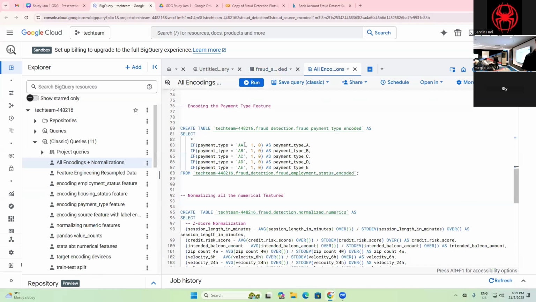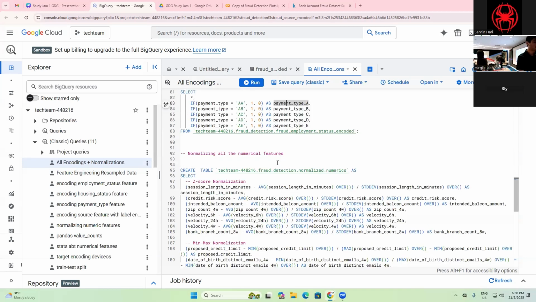What we do is we check if the payment type column has the value double A. We create a new column called payment type A, and if double A is there in the original payment type column, we replace it with 1 in the payment type A column, and if it is not there, we replace it with 0, converting it from a categorical feature to a feature that can be used for the models' training.